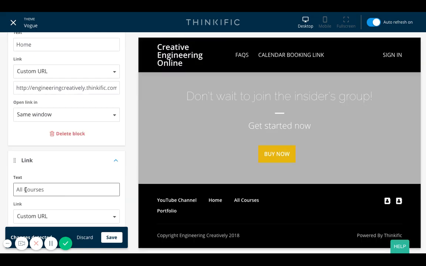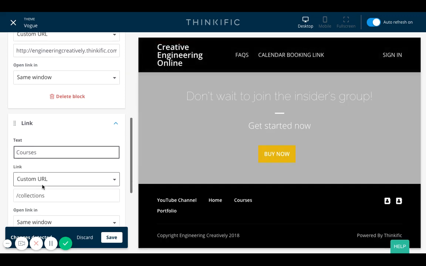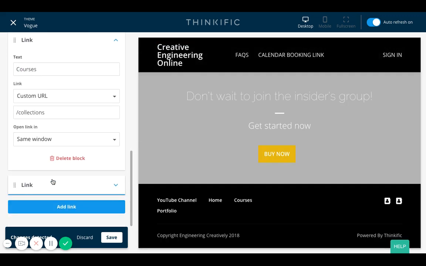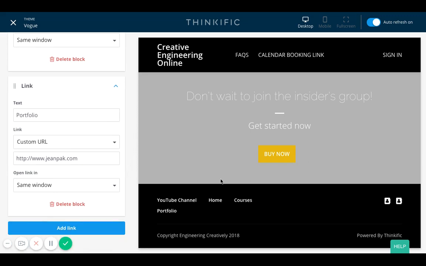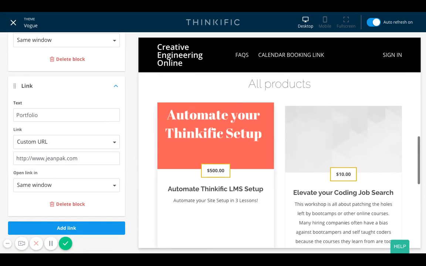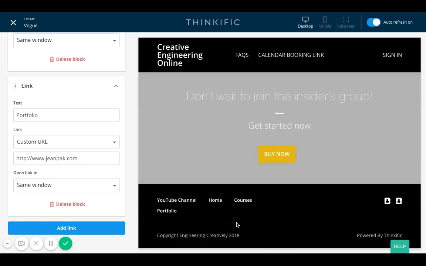And then I can just change this to courses if I don't like all courses. And then this will say portfolio. So that's just a really easy and simple way to modify your landing page so that you can add FAQs, you can add a calendar booking link at the top of the header, and then at the bottom of the footer, you can add links to your YouTube channel, homepage, courses link, and a portfolio link.